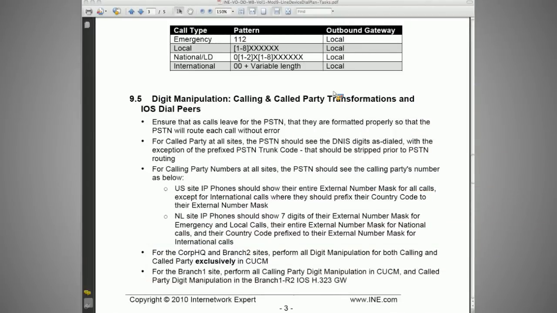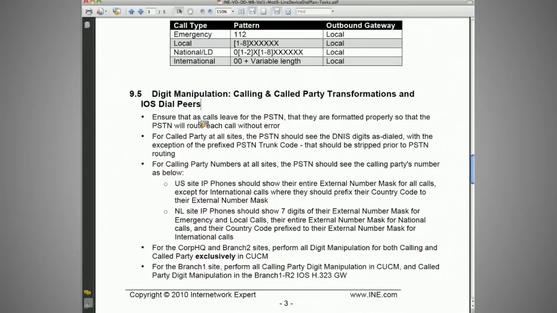So taking a look at task 9.5, digit manipulation for calling and called party transformations and IOS dial peers. We're told to ensure that calls leave for the PSTN properly formatted so that the PSTN will route each call without error. For called party transformation at all sites, the PSTN should see the DNs digits as dialed, with the exception of the prefixed PSTN trunk code. That should be stripped prior to PSTN routing.